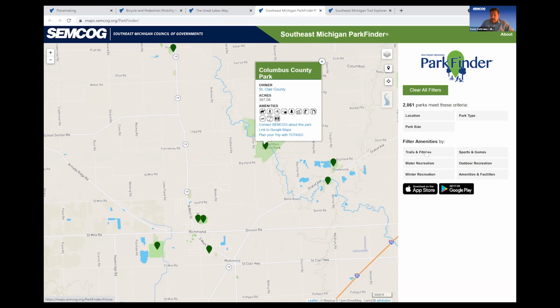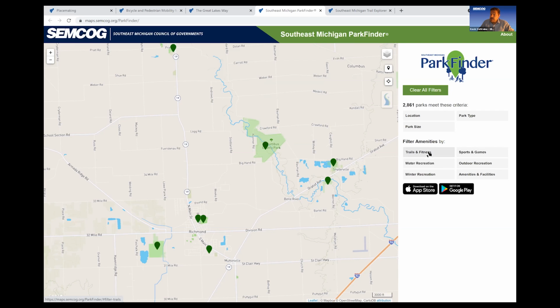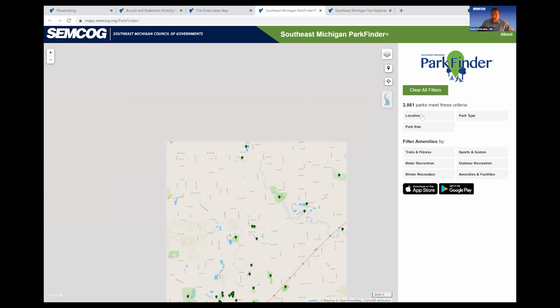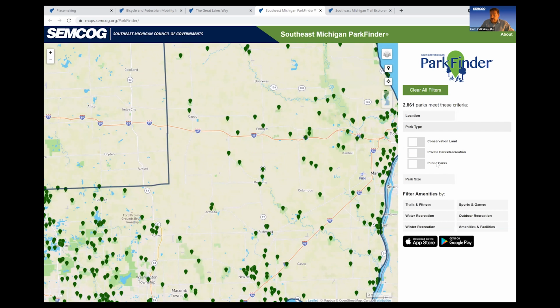And again, I can filter by the different amenities if there's something specific I'm looking for as I'm traveling around the region, or I can look by location, by either county or community. By park type: is it a private park? Is it a public park? Private parks primarily are golf courses.